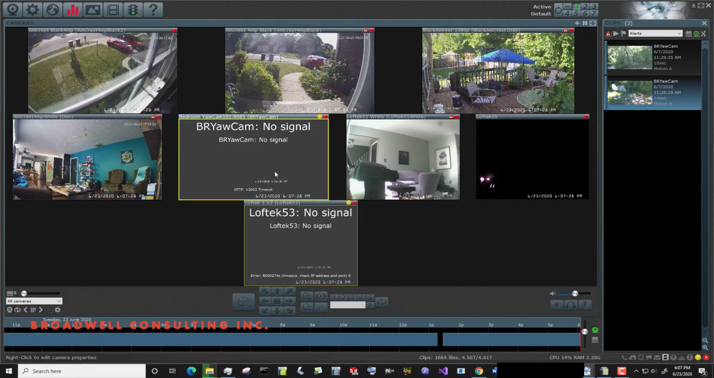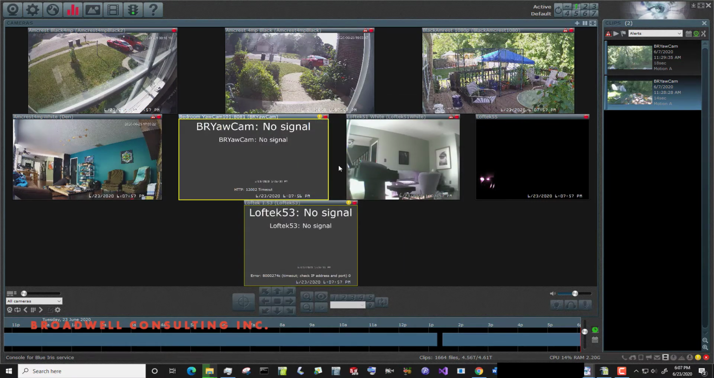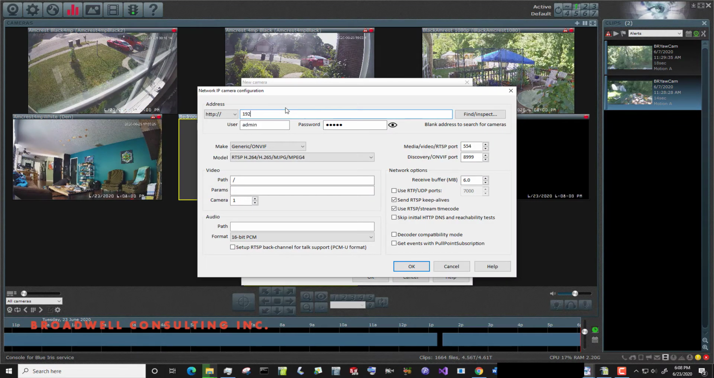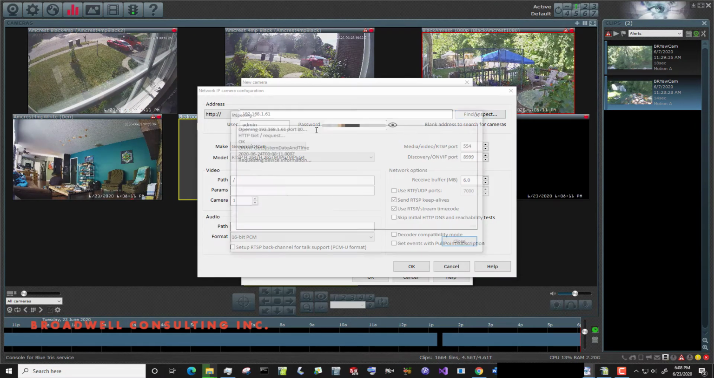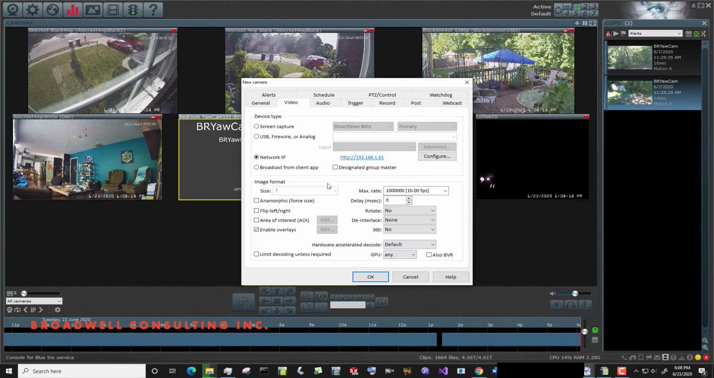So we come in here, I've got a variety of cameras that are set up. A couple of them are unplugged right now. We're gonna go up here to the plus. This unassuming little button adds a camera. So we will call this guy Amcrest 61 based on the IP address. Network IP, that's good. I don't want audio. I do want enable motion detection. Put in his IP address. Put in the password for the camera. And then just hit find inspect, and it works like magic. Say okay.